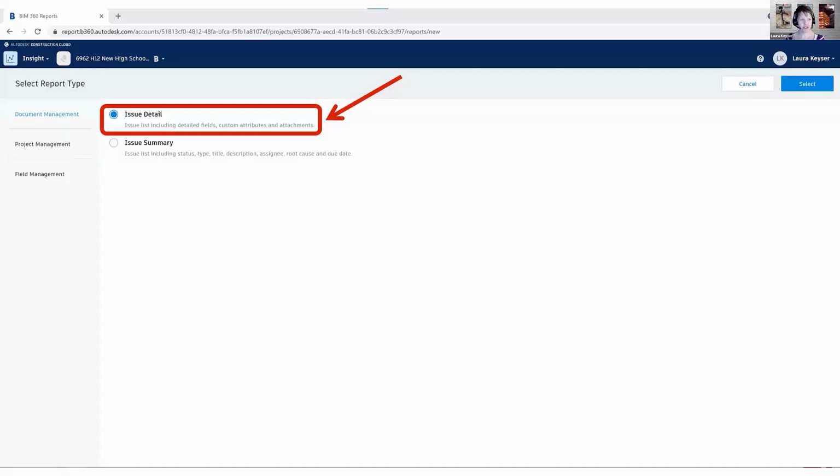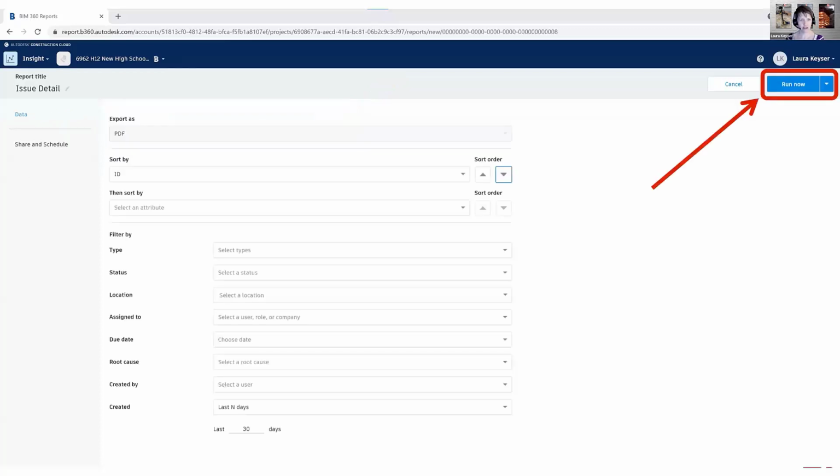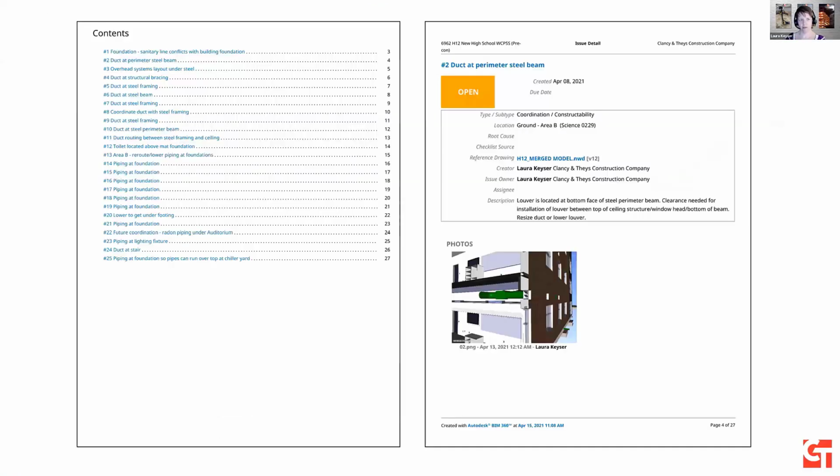So I chose my issue detail. I can run that. I have all these filtering options. I know Scott was talking about all this different information that we can put in. I can do that here. I can run the report. I'll get an email when it's done. And then at the end, I get this nice PDF. It still has more information than I'd want in there because I'm not filling out all this information, but for the most part, it was perfect for what I needed.